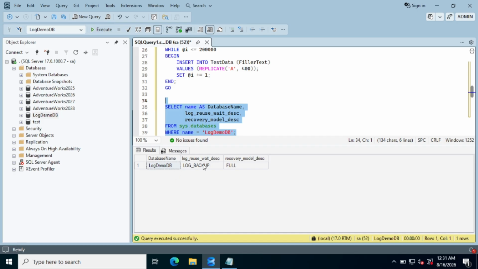You can see the recovery model is full and our log reuse wait description shows log backup. Log backup means no log backup has run. So no log backup is running, and we can fix it by running a log backup. There are different options also that SQL Server suggests. I will share them with you on the window.